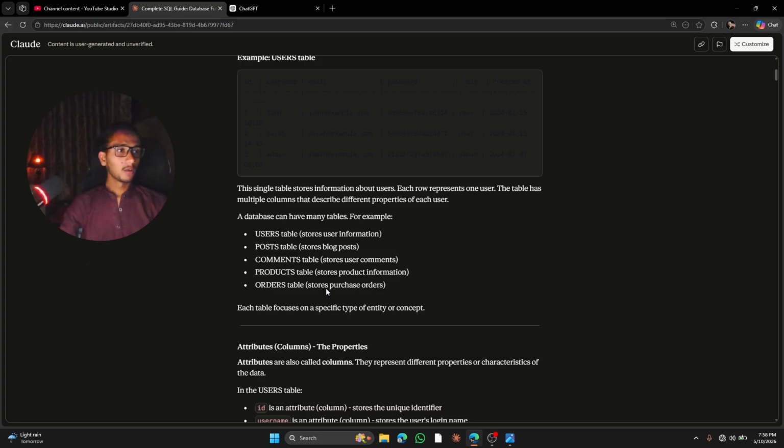So over here, a database can have many tables. For example, the user table stores user information, the post table stores blog-related information, as well as the comments table, a separate table which stores user comments. Another is the product table which stores information related to the products, and another one we have is the order table which stores purchase-related things, right?